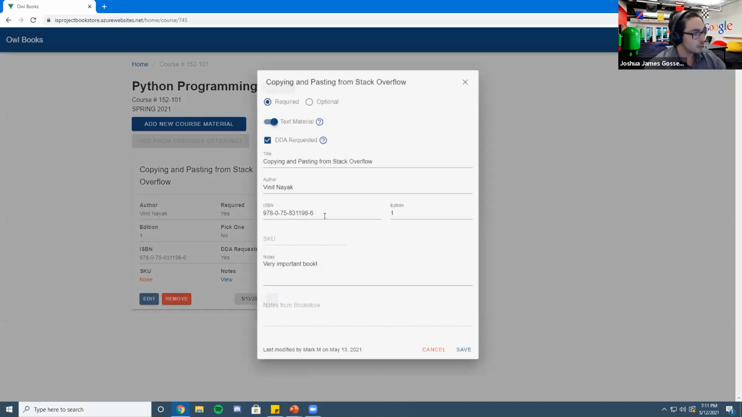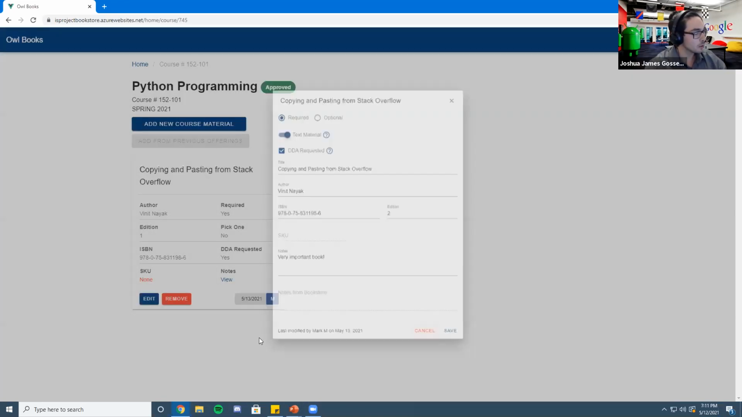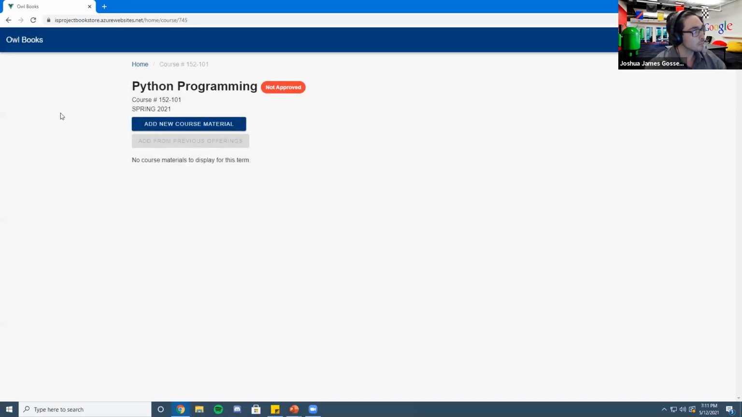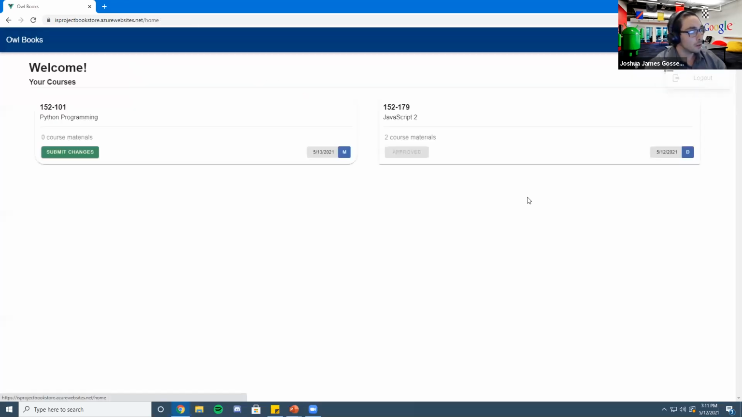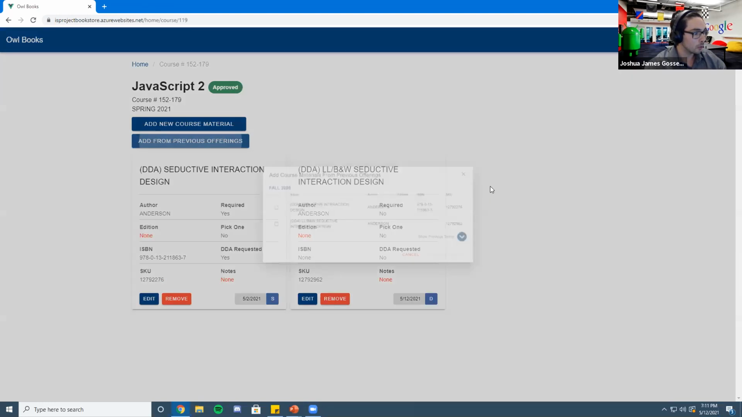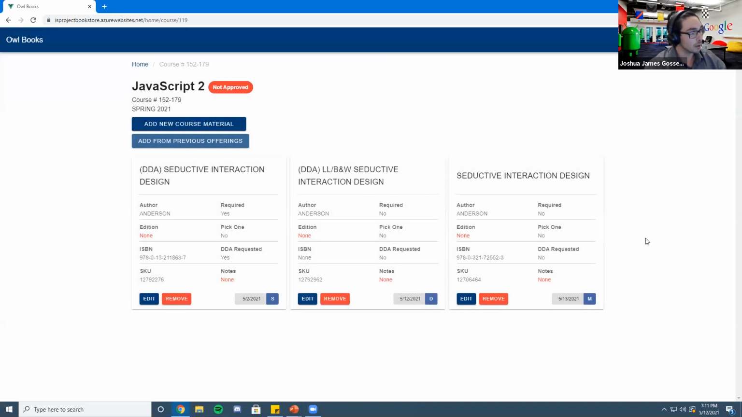We can edit that material. Let's say we actually wanted second edition. We can save that. And we can remove it if we no longer need that material. Another thing that the requester can do is add material from previous offerings. So for JavaScript 2, I'm going to add the non-DDA seductive interaction design material from the spring of 2019. So I select that, and we can now add that to the course material.